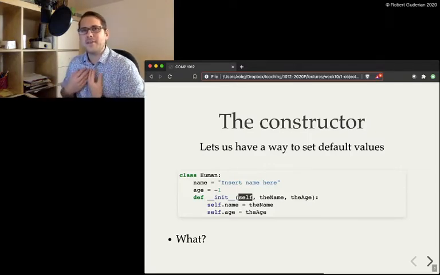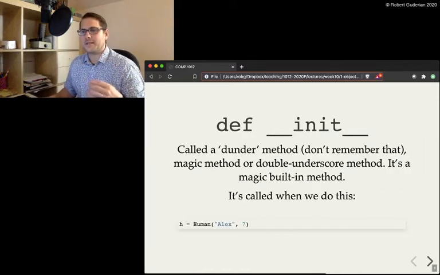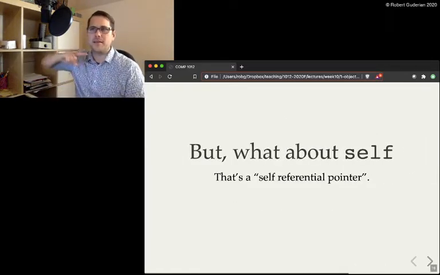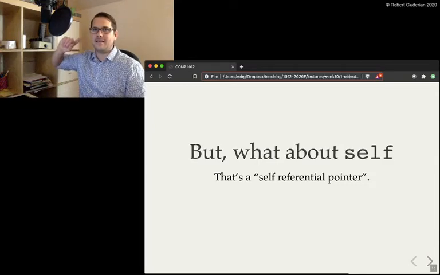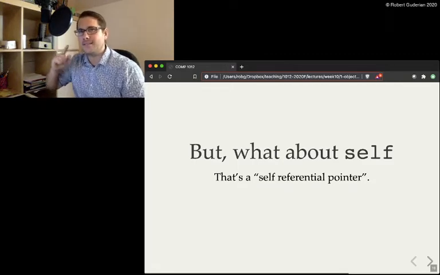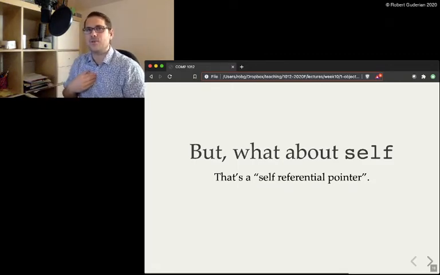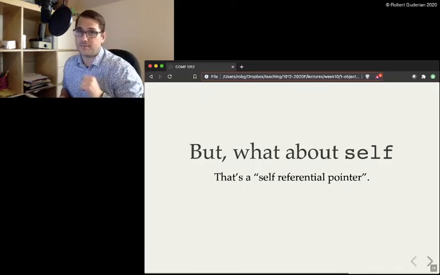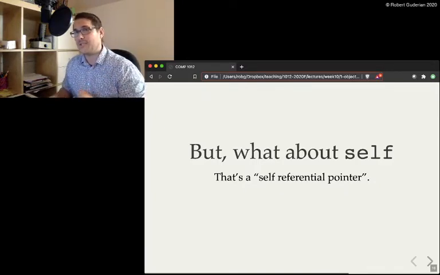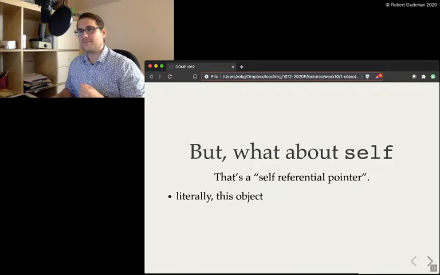So how does this method know about itself? Well, this self thing is legitimately a self-referential pointer, me. So when I say init, and then I have 2 functions, I'm going to say my name is whatever you passed me, and my age is whatever you passed me. Because I'm an instance of a human, and my name is going to change. If I change my name, it should have no effect on your human object. Your name should stay untouched.